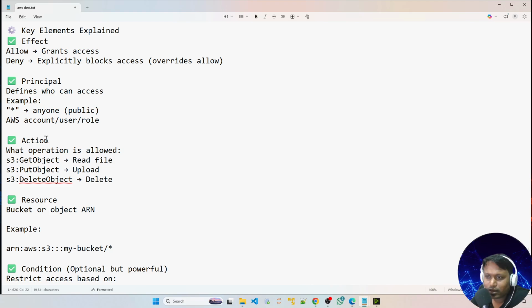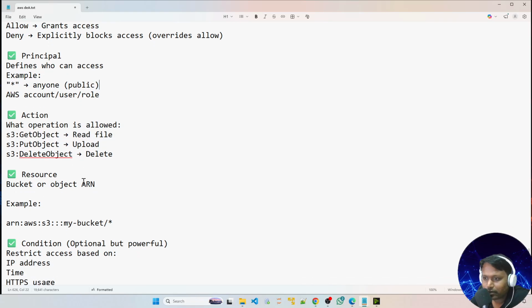Then another one is action, what operation is allowed. We have different operations like get object, which basically reads files, put object, which uploads, and then delete object, which deletes the file.